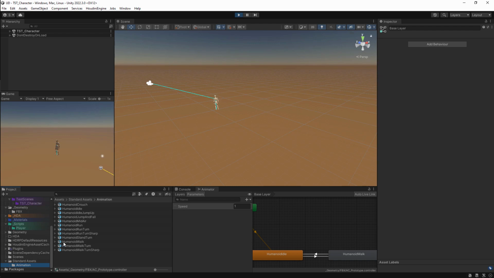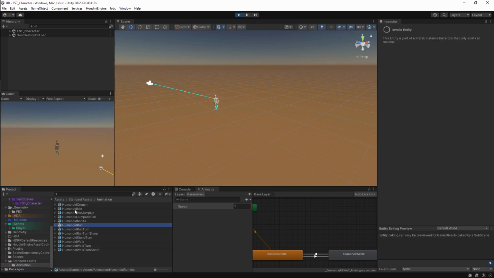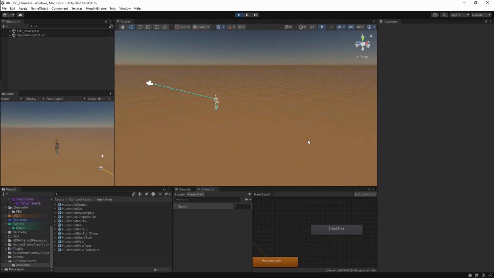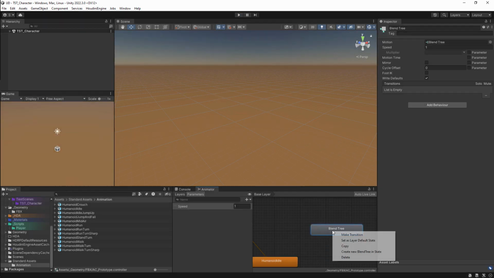This animation set comes from the old deprecated standard assets pack, and this is a very basic set, but it does allow for basic locomotion. In my animator window, I'm going to create a new state from a blend tree, and I'm going to delete the walk animation state. I'll then create the transitions between my idle state and this blend tree.